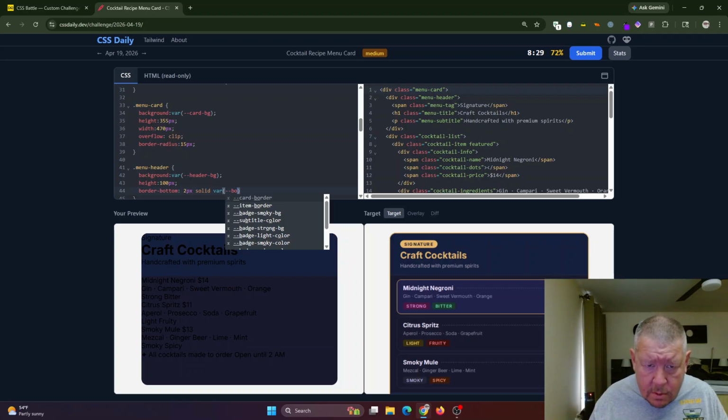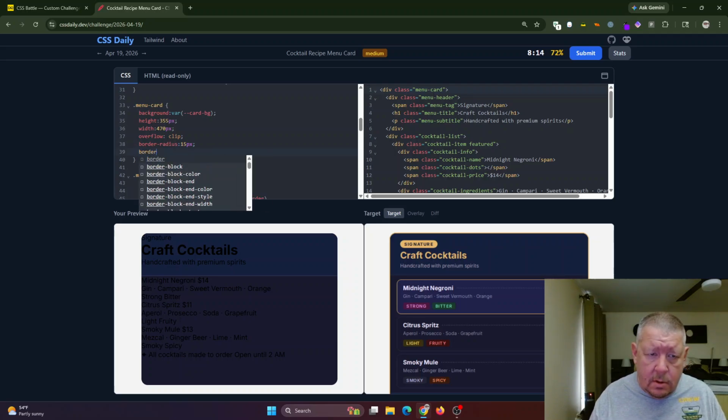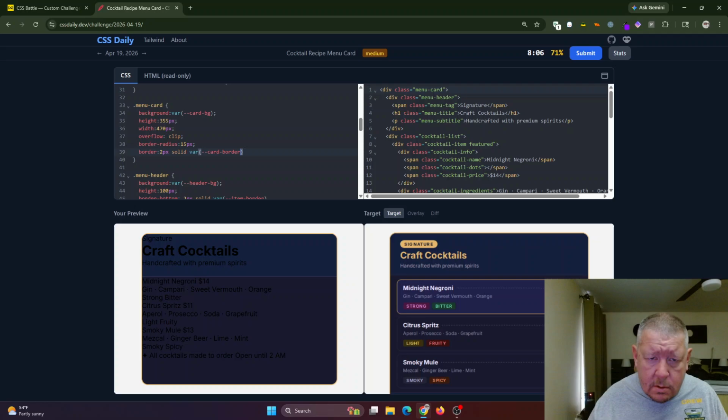border, card border. Oh, maybe there's a card border also. Badge, smoky color badge. The item border, I don't know. Item border maybe. And that means up here we need to do a border 2 pixels solid var card border. There. Okay.